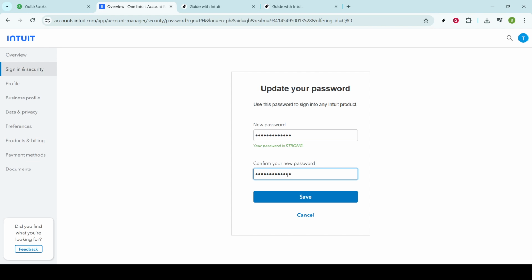Having entered and confirmed your new password, the last thing to do is click the Save button. This will update your account settings with the new password. By clicking Save, you ensure the changes take effect immediately, securing your account as intended. Once saved, you should receive confirmation that your password has been updated successfully.